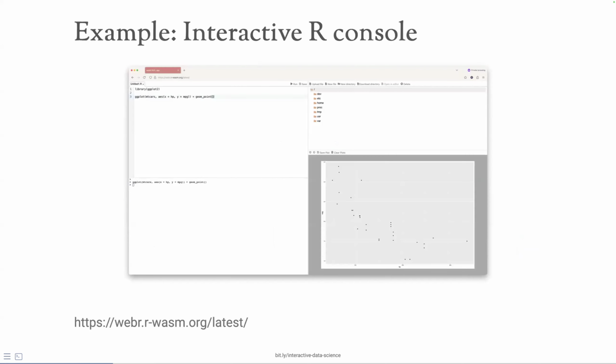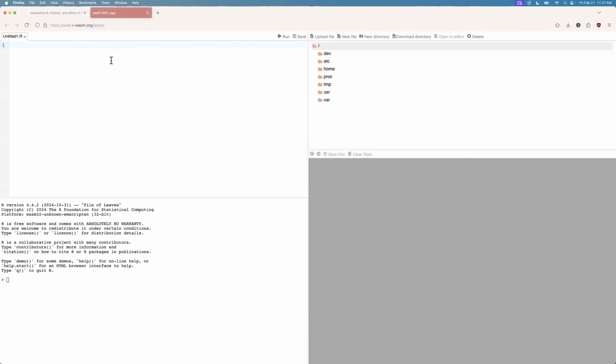So let's see what this actually looks like. This is a web-based interactive R console that's included in the WebR source repo as a demonstration of integrating WebR in a wider web application. So it provides a simple R environment in your web browser and includes things like code input, output, code editing, file management, and graphics. So this is the URL, and I can share this with others. I could share this with you.